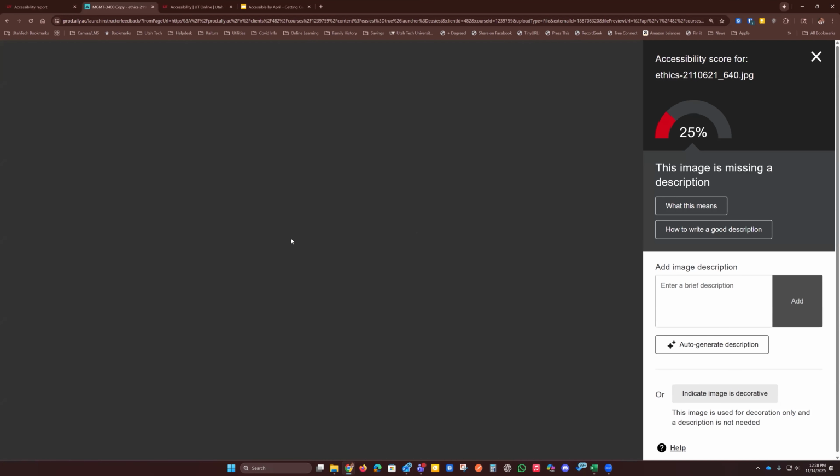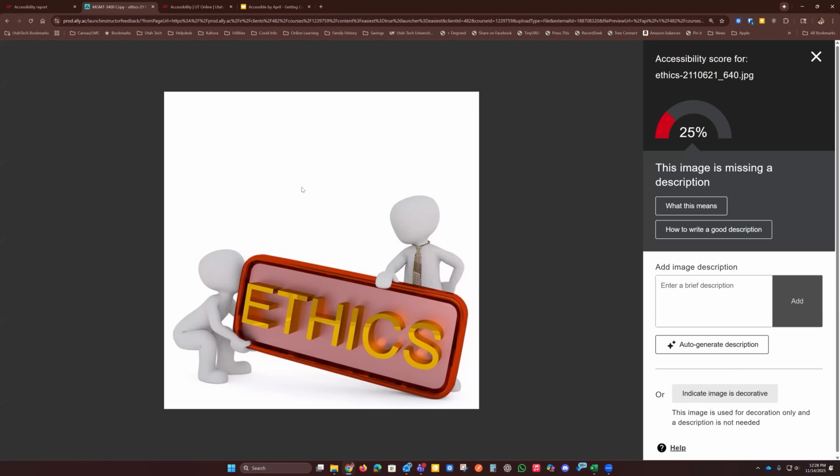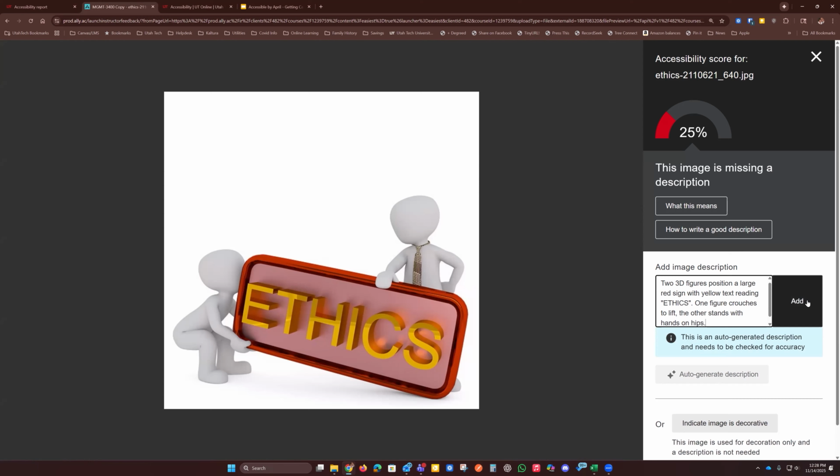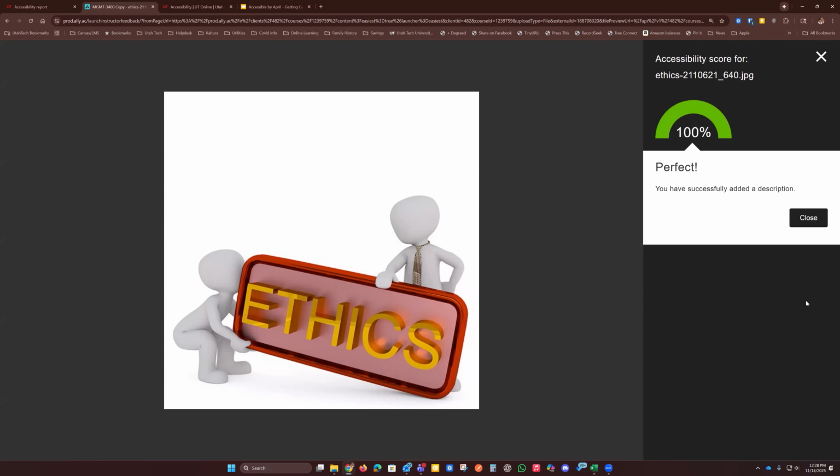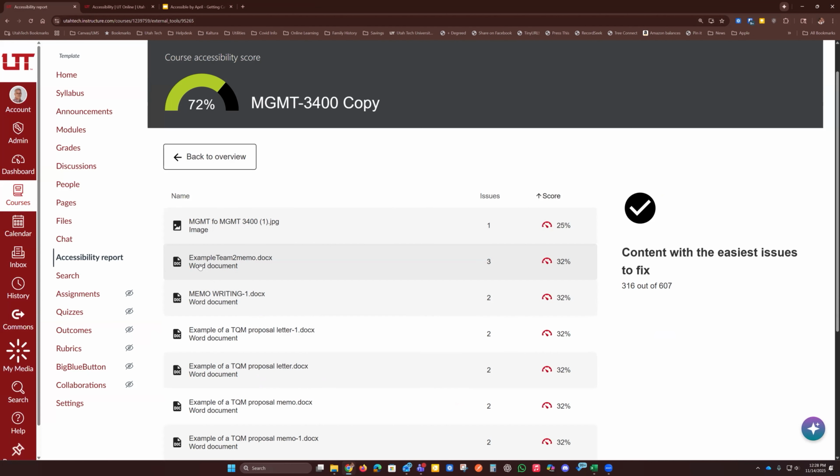This happens to be the same kind of an image. It's missing a description. Here's a different graphic. We'll auto-generate again. And I'm not going to read it, but we're going to click on Add. Then we've improved our score there. Let's look at a different issue.